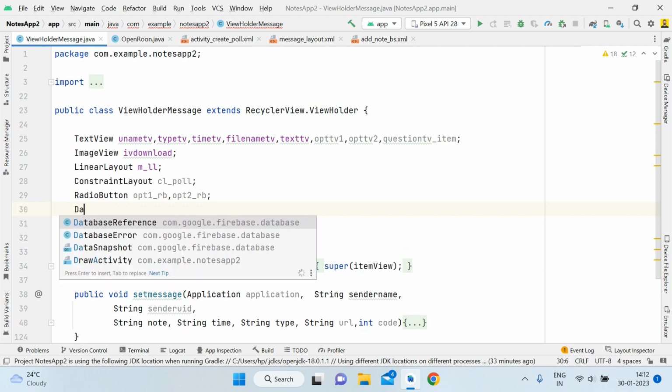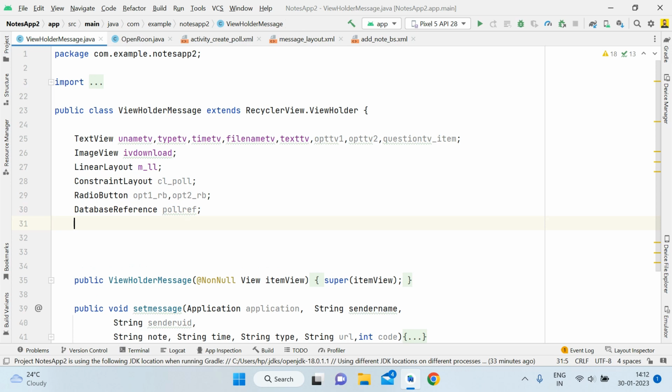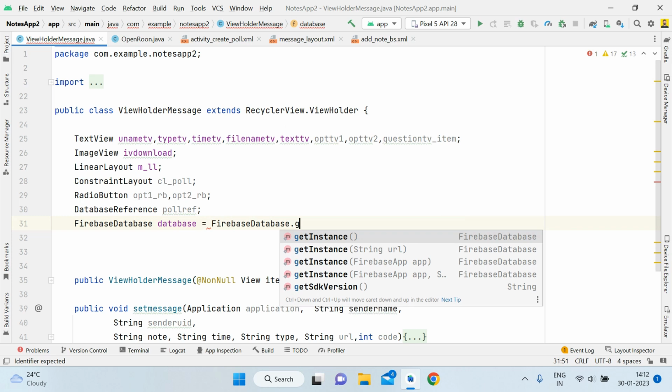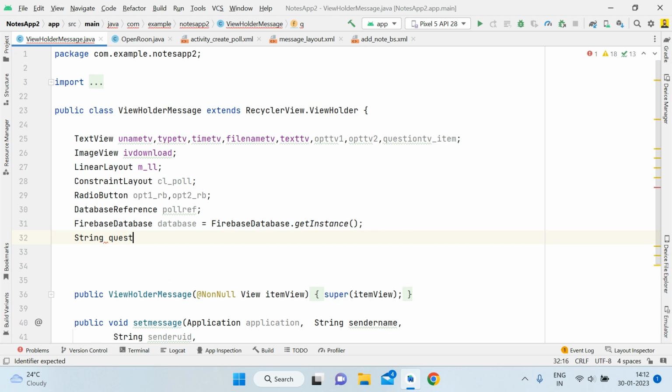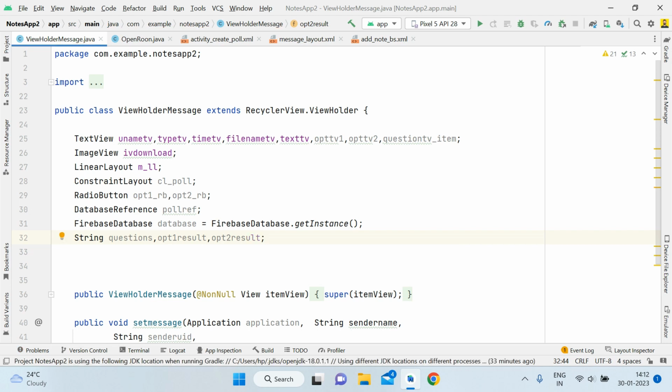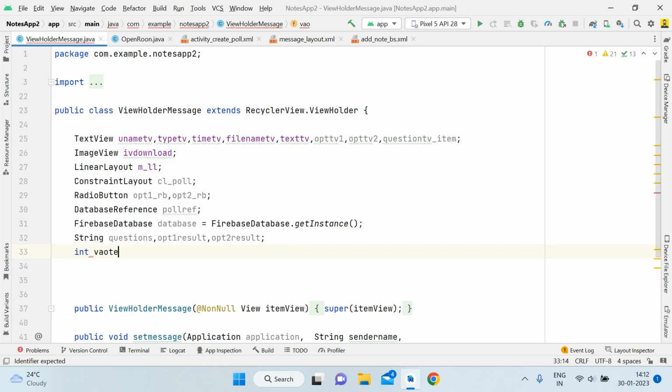Then database reference, simply poll reference, and then firebase database equals firebase database dot get instance, semicolon. And then strings: first of all we will declare question, and then the second one will be opt1 result, then semicolon, opt2 result. Okay guys, so three strings: question, opt1 result, opt2 result. And then here an integer, which is vote count.